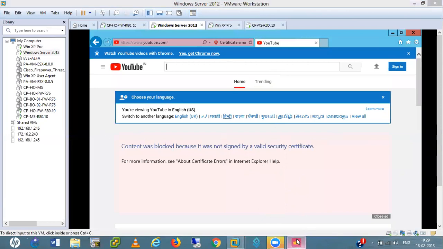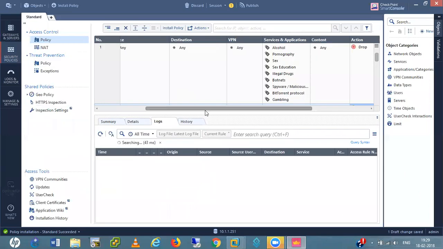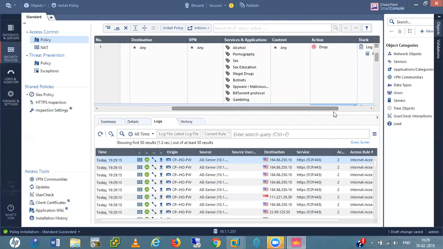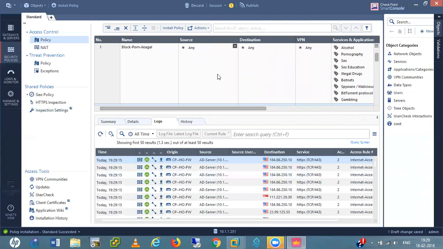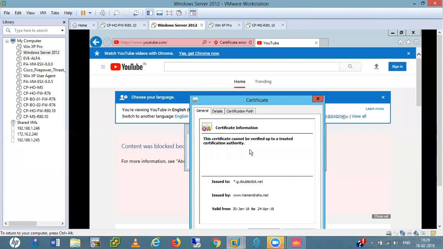So the thing is, I have one default route, default policy, which is this one. I am blocking these websites for anyone. It's not based on source or any destination. It's for all the users.